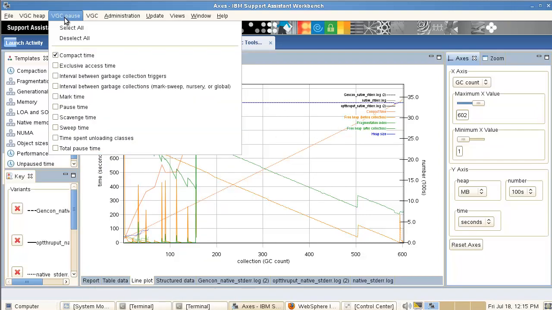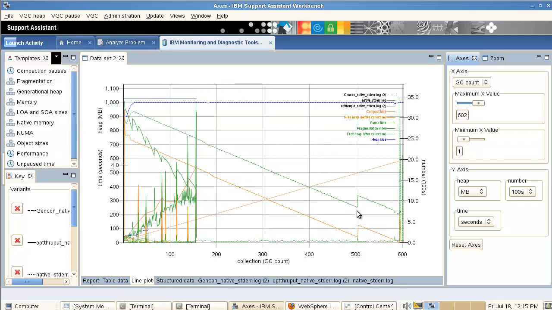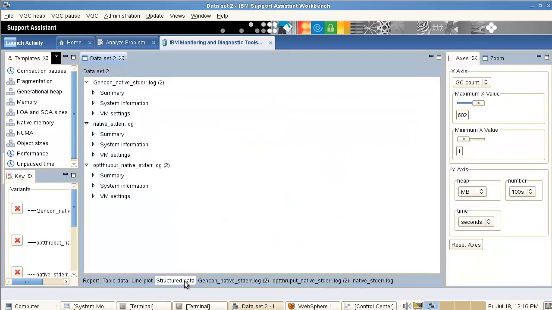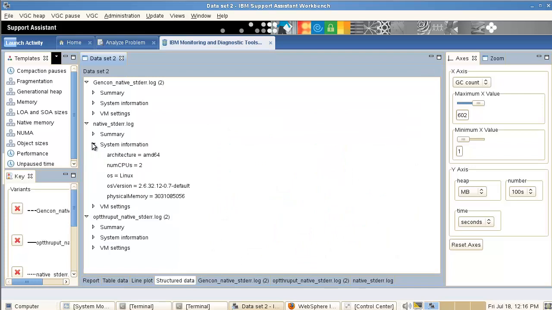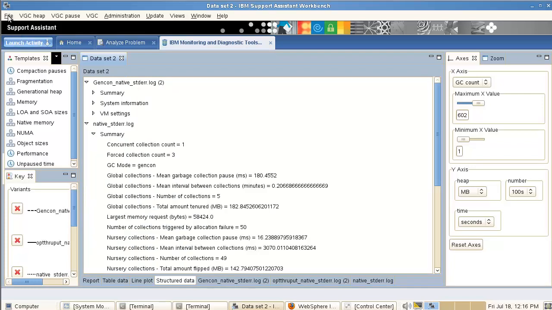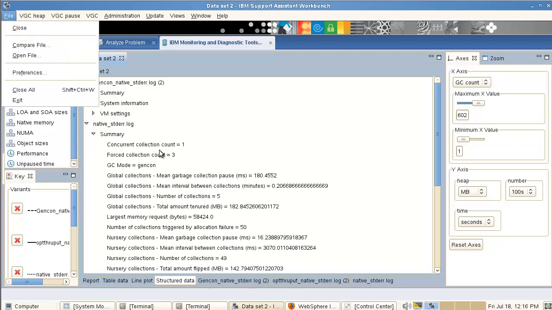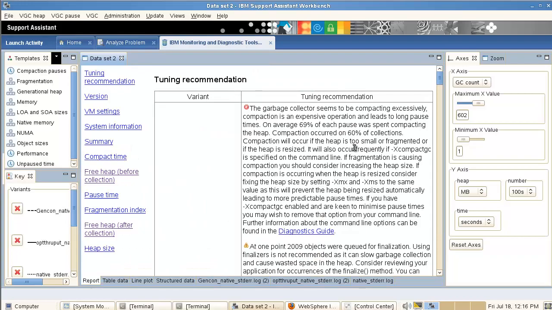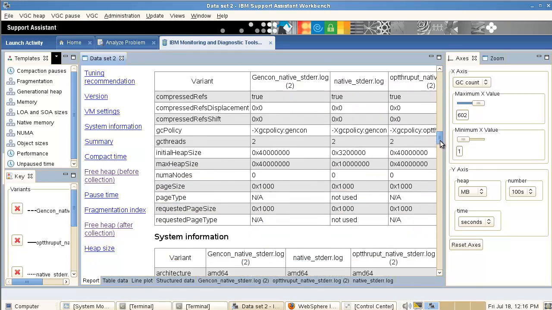Again, I can zoom in, I can zoom out, I can see pause time being added to the graph, and I can drill down into those specifics and see what's going on. Again, I can see this as structured data. I can export and import stuff, and I can do all kinds of interesting things and be a real investigator. But again, the best thing that is offered is this automatic advice and analysis that is being done for me.